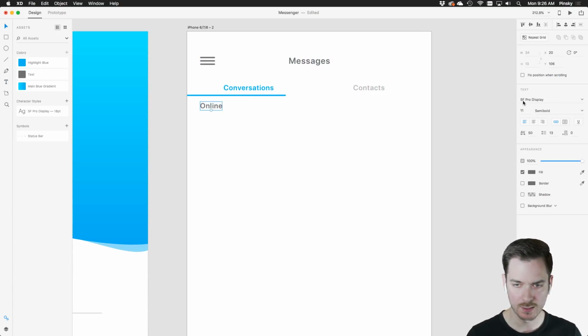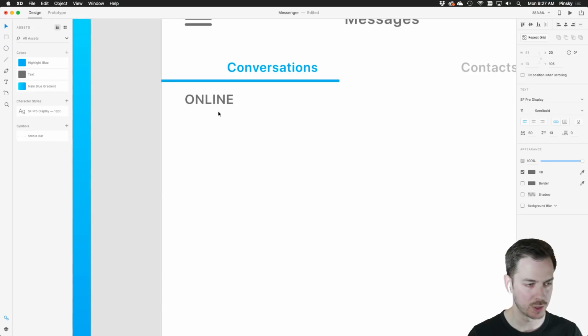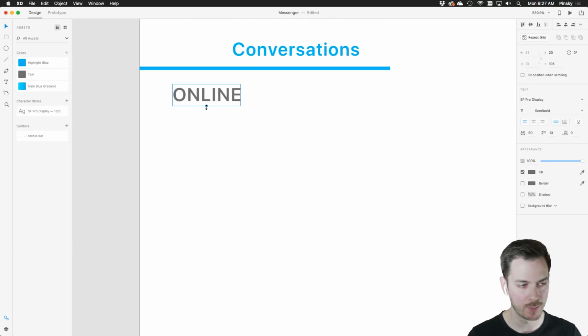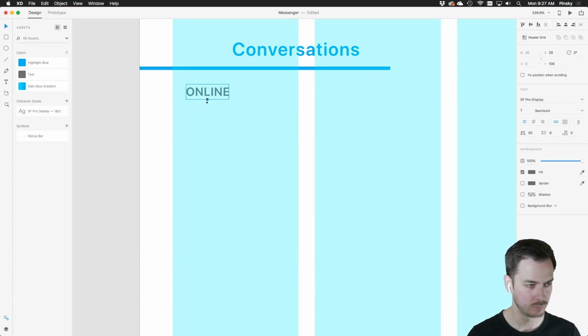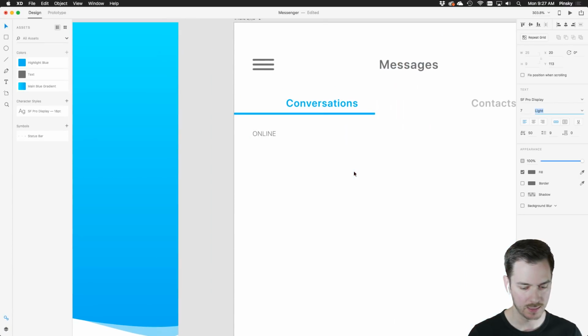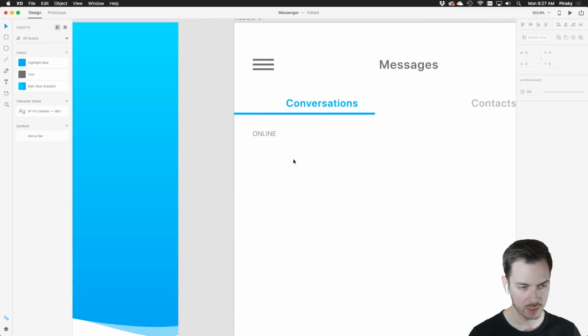All right, so I'm gonna type online. You know what, let's make this caps. Online. And this is gonna be much smaller. And one trick, there's a little handle right at the bottom of the text. You can just drag this inwards, just like that. Make sure to line it up with my grid. And I'm gonna make this, let's say, light. That looks okay. All right, turn my grid off.